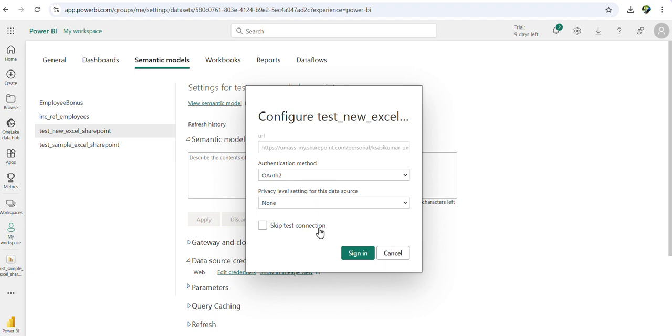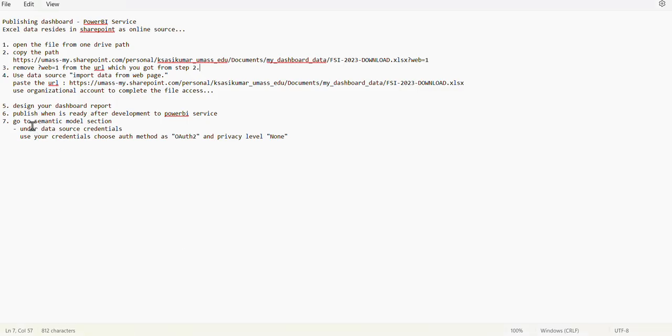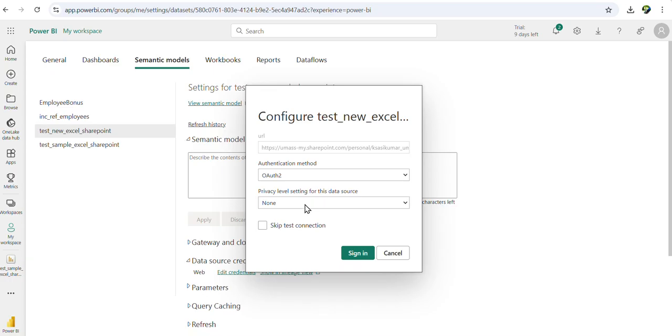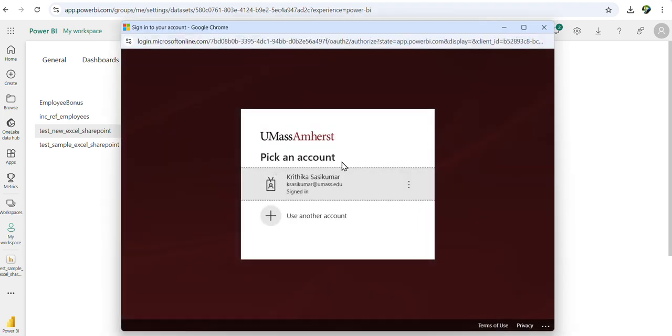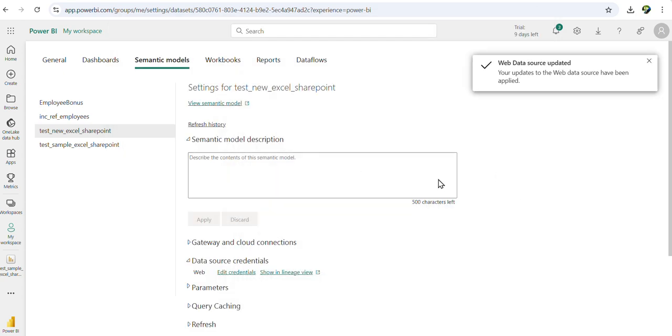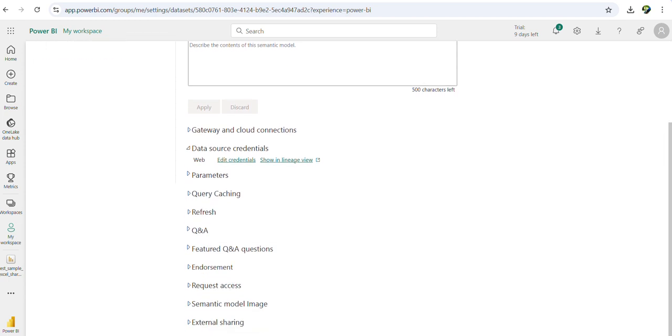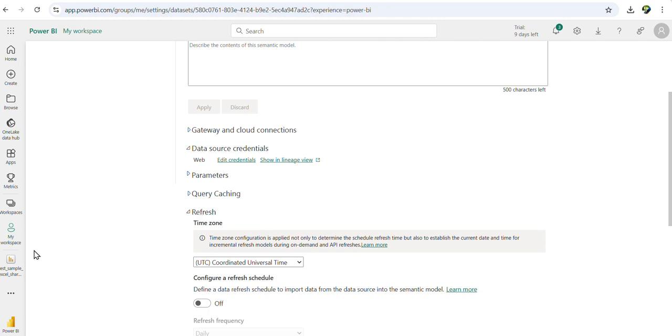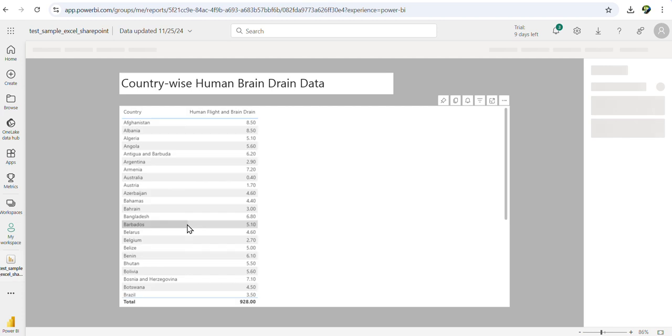So you see that, we need to sign in with the authentication method. I already mentioned it, correct, the final part. You need to choose the authentication method as OAuth 2 and maintain the privacy level as none, correct. Sign in and it will prompt you for your organizational credential. That's it. Okay, so now you're done with the part. Now let's go back. Now everything is all set. If you want to schedule a refresh, no, but since it's an online source you don't need to, but you can manage it. But now let's go back to the dashboard and finish the part.